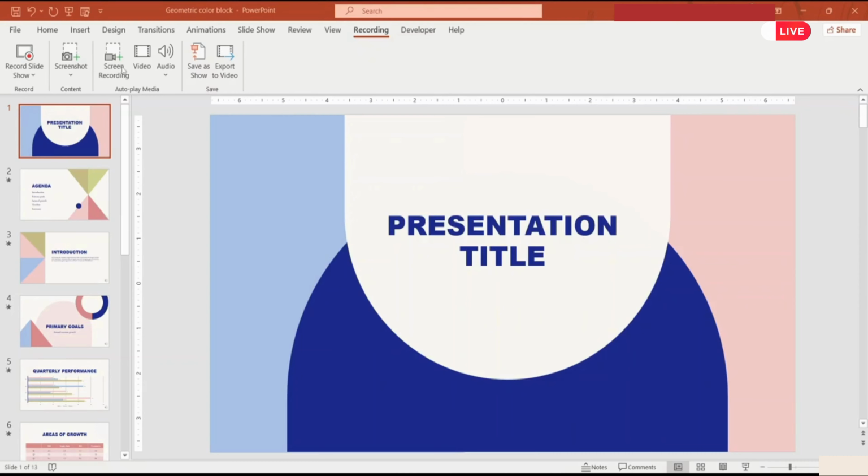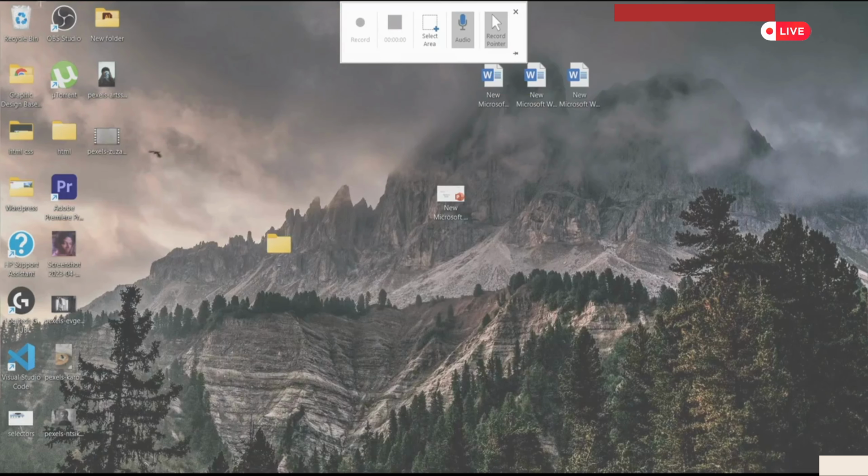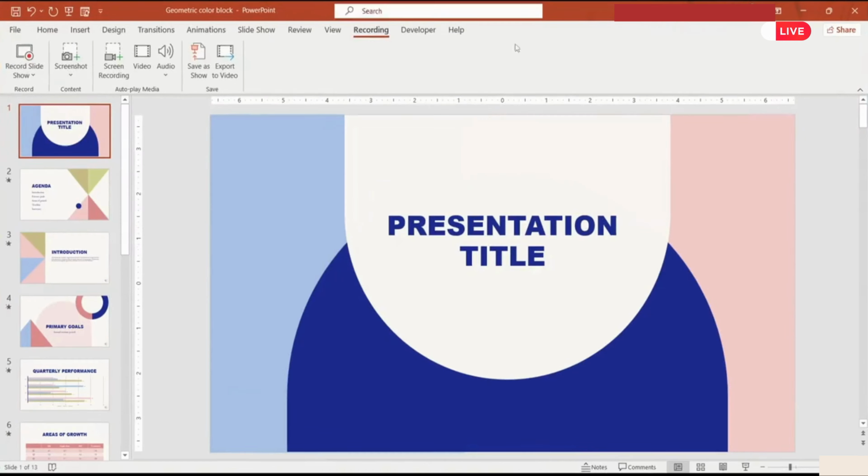I'm going to do screen recording, and it will open up this interface where you can record all of it and then paste it on your Microsoft PowerPoint. Well, that is a bit different from exporting it as a video, but most of the time it allows you to actually record the thing and paste it on your Microsoft PowerPoint.